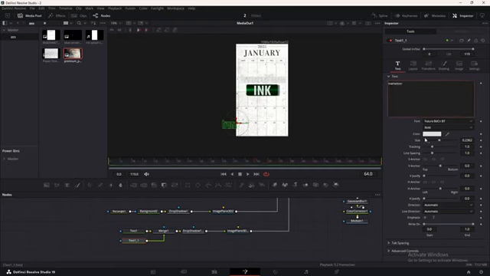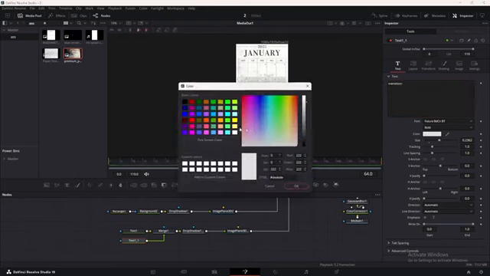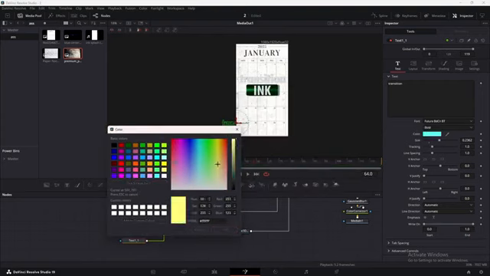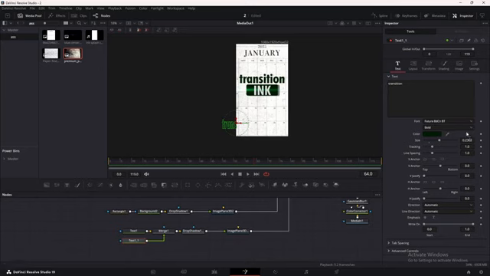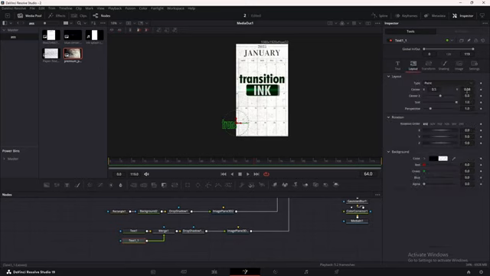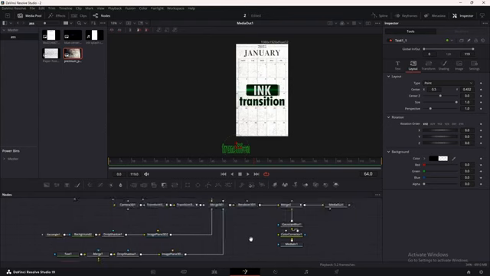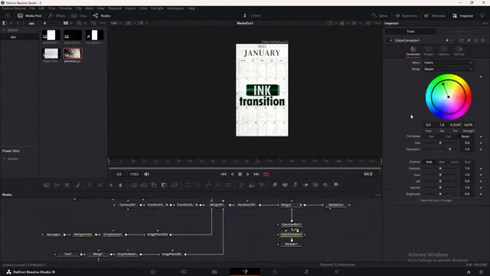Now, let's transform the text by matching its color seamlessly with the box, creating a bold and cohesive look that enhances the overall design. And use the Transform tab to adjust its Y value so that it sits below the box. Finally, select the color correction node for the flicker effect and decrease the saturation to 0.